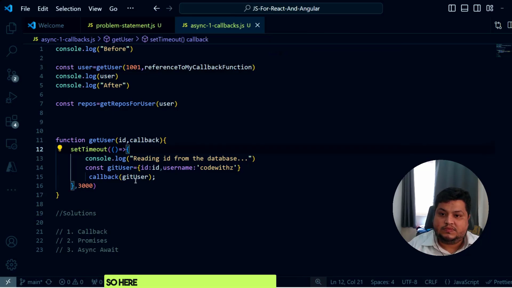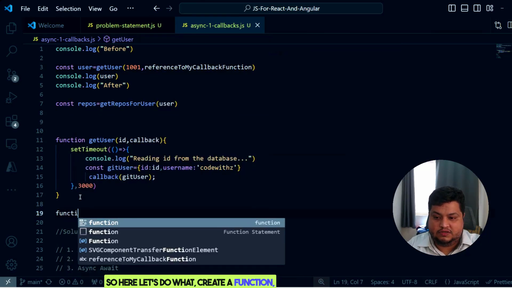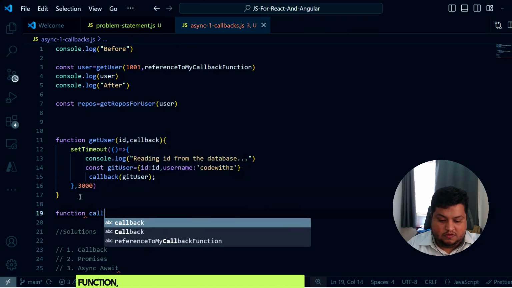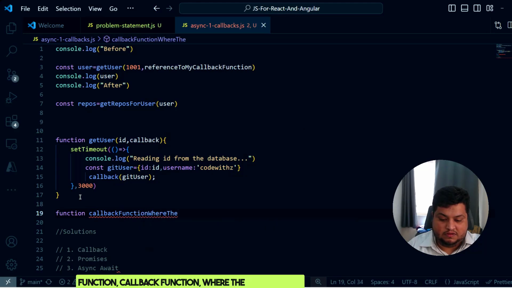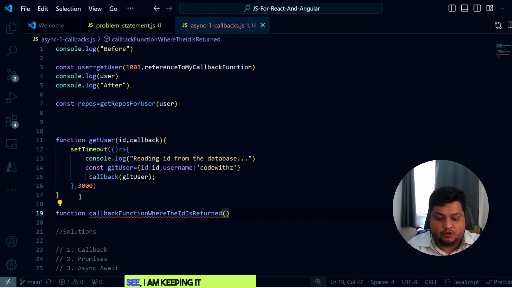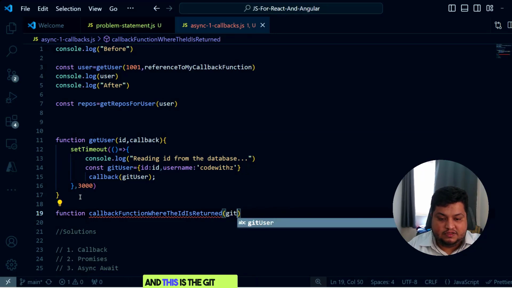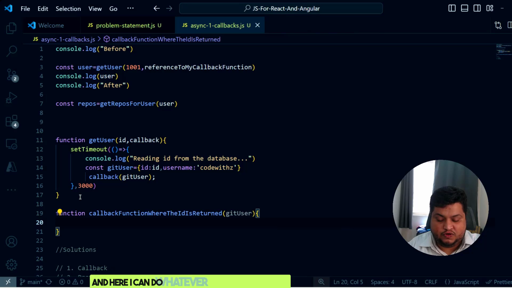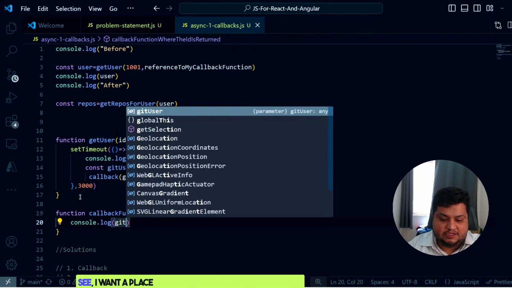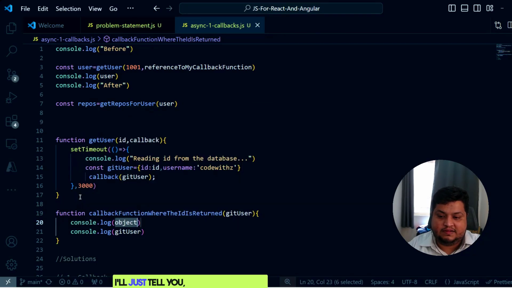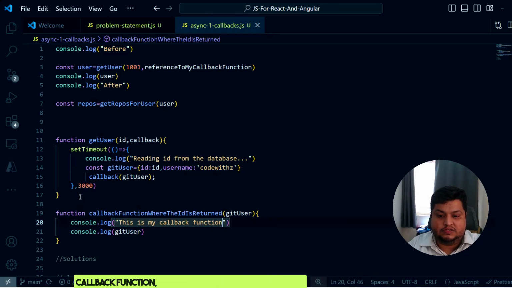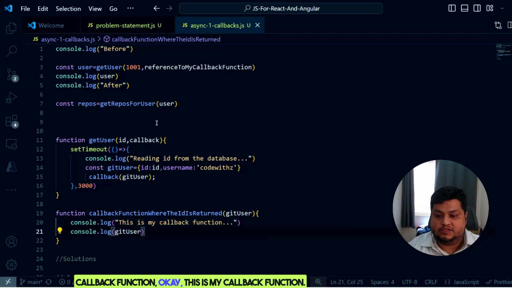So here, let's do what? Create a callback function where the ID is returned. See, I am keeping it quite simple, and this is the get user object which we should be getting. And here I can do what? Console log. I want a place where I can do my further process. So I'm just printing you get user, and I'll just tell here this is my callback function. Okay. This is my callback function.